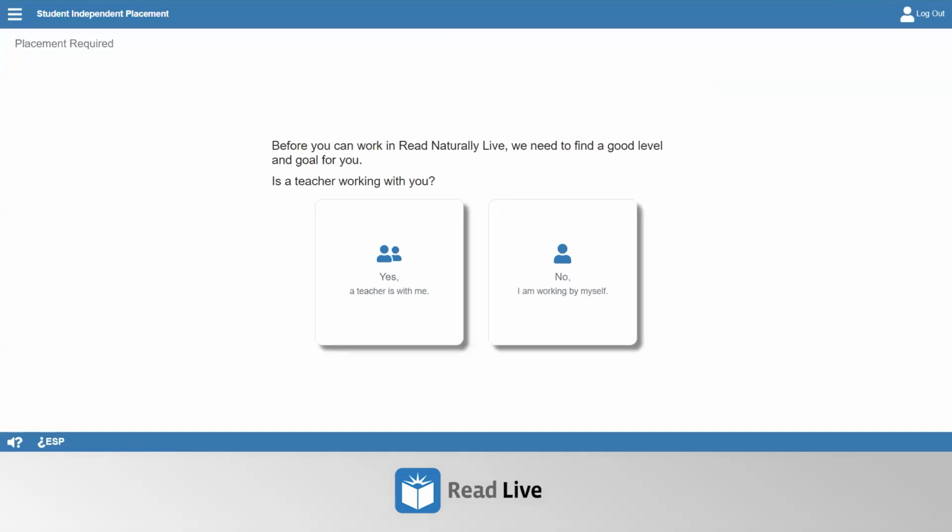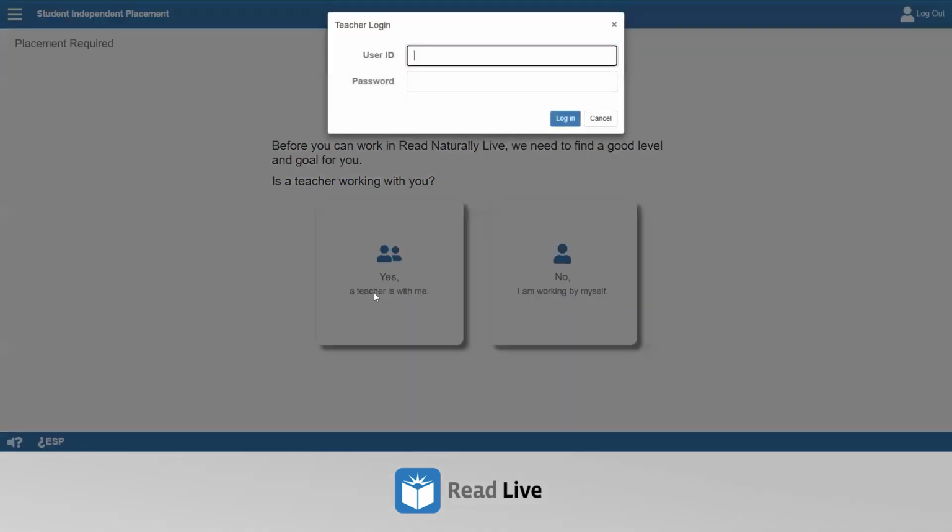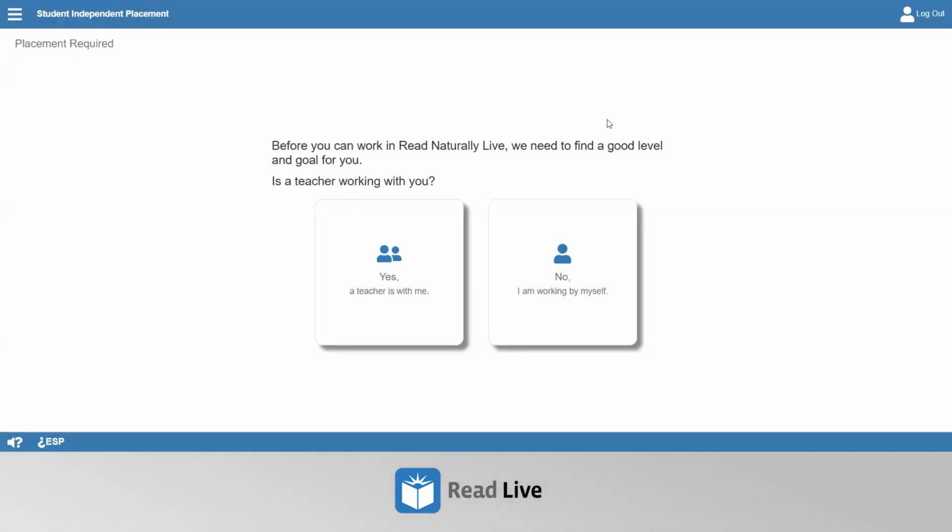Before you can work in Read Naturally Live, we need to find a good level and story goal for you. Click Yes if your teacher is with you at your computer now. Click No if you're working by yourself. At this point, if the teacher is available, the student could click Yes, the teacher is with me, and the computer would request the teacher's login information, and placement would function the same as teacher-led placement. If the student's by himself and doing independent placement, he would click No, I am working by myself.